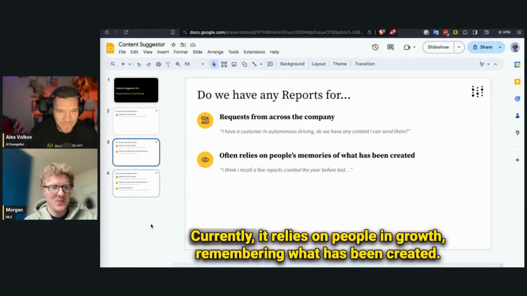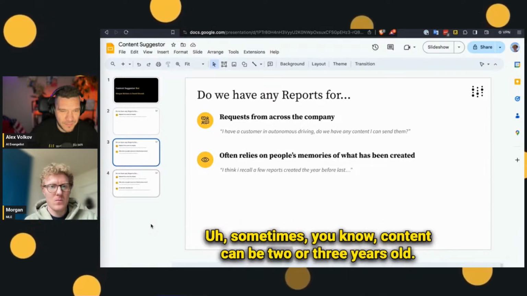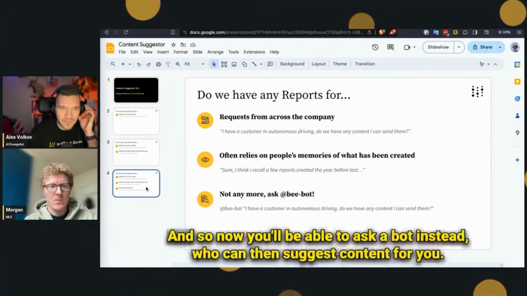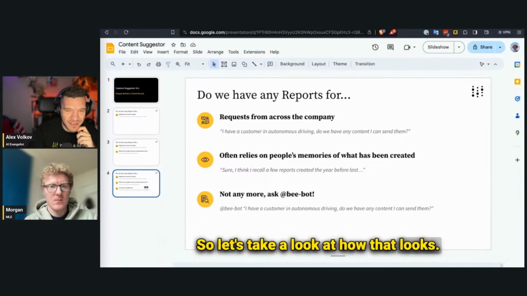Sounds good. Currently, it relies on people in growth remembering what is being created. Sometimes, content can be 2 or 3 years old, so this is obviously a little bit unreliable. And so now you'll be able to ask a bot instead, who can then suggest content for you. So let's take a look at how that looks.